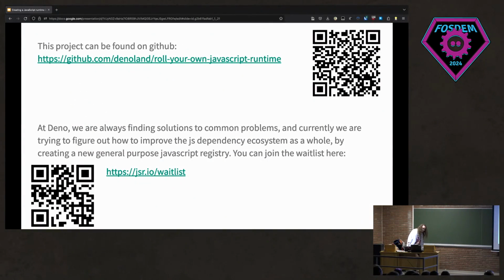I know I went a bit fast. I hope people don't have questions. There's a QR code for the actual repository where we have this, so if people are interested to check it out.